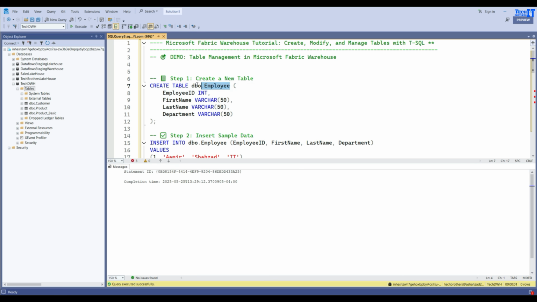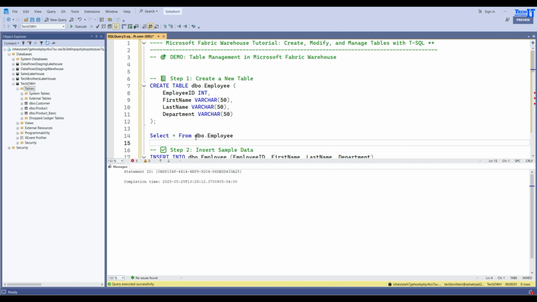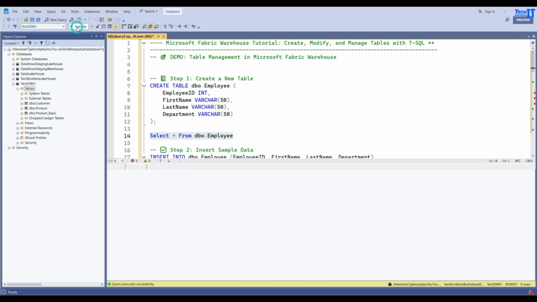Now if I copy this table name with the schema and say select asterisk, that means I want to select everything from this table, and I'm going to execute this query. It is going to return the outcome, whatever records this table has. As of now there are no records, so it's just going to show us the list of the columns, and here we can see that we have employee ID, first name, last name, and department.